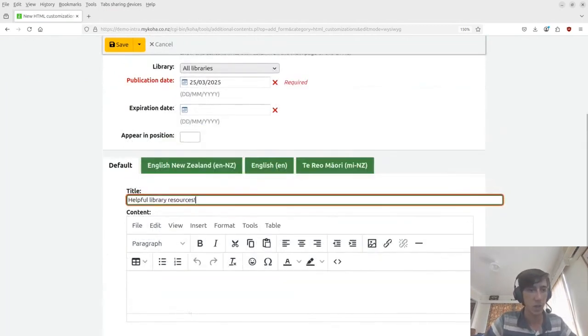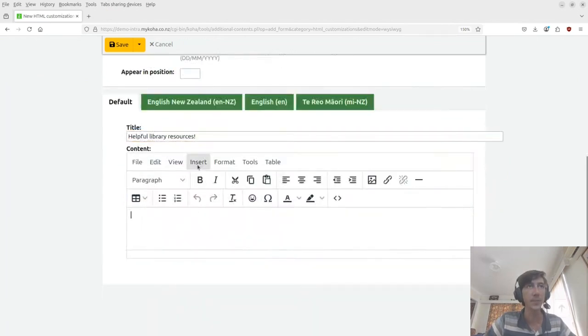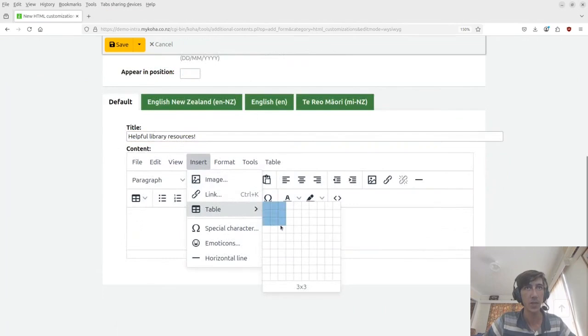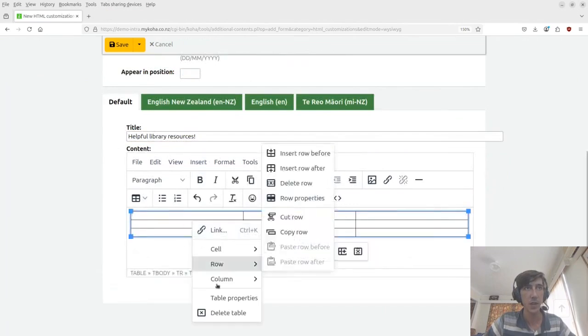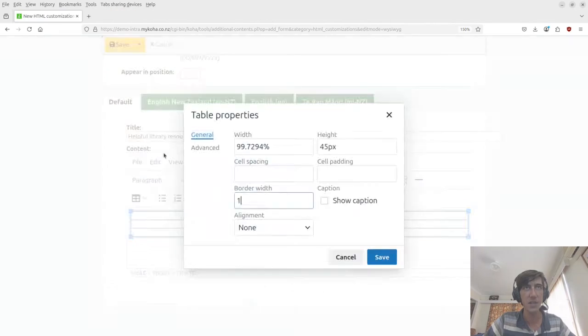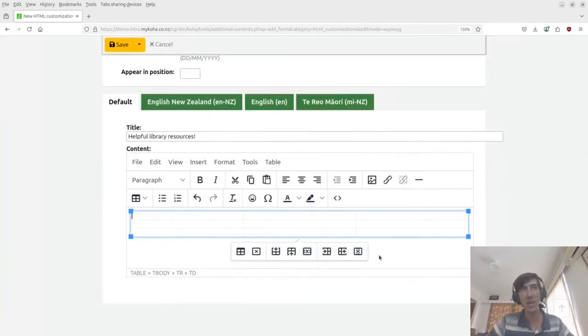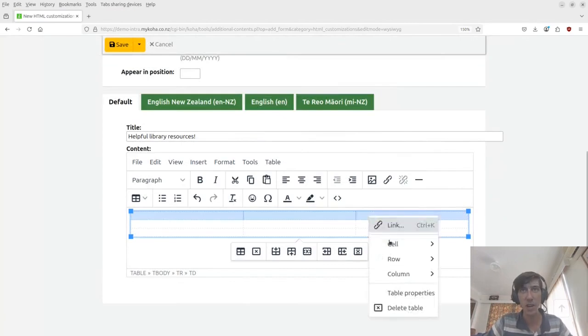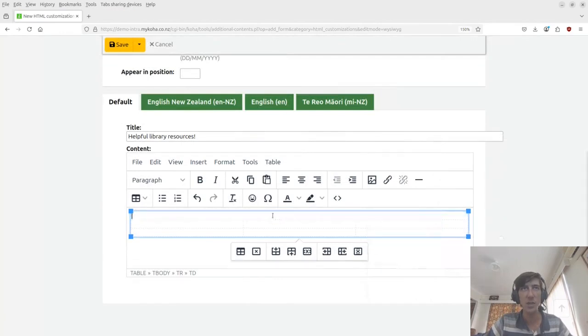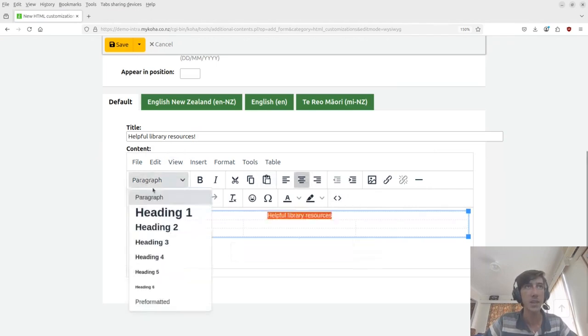So again, I'm going to insert a table, a 3x3 table, and I'm going to right click and go to table properties and remove the border width. So no lines, no outlines of the table exist. And I'm going to highlight these top 3 cells of my table, right click, go to cells, merge cells, and I'm going to add a heading into this merged top singular cell. And I'm going to call that helpful library resources. And I'm going to center align that and make it a heading 1 so it's nice and clear to our users.